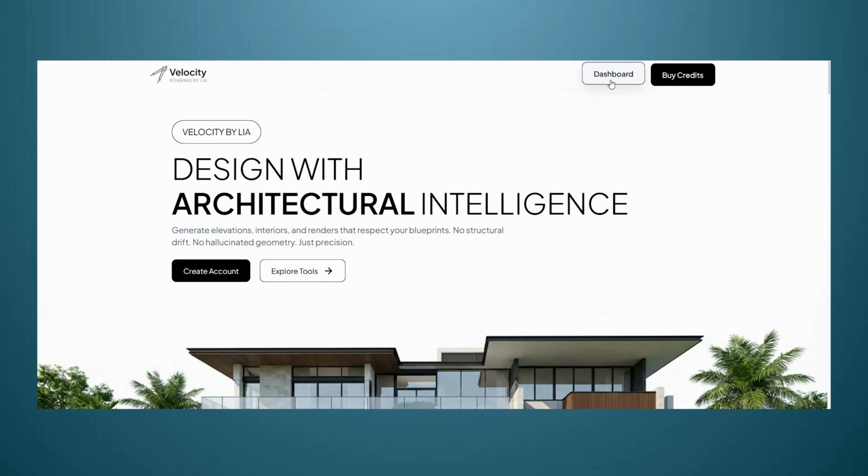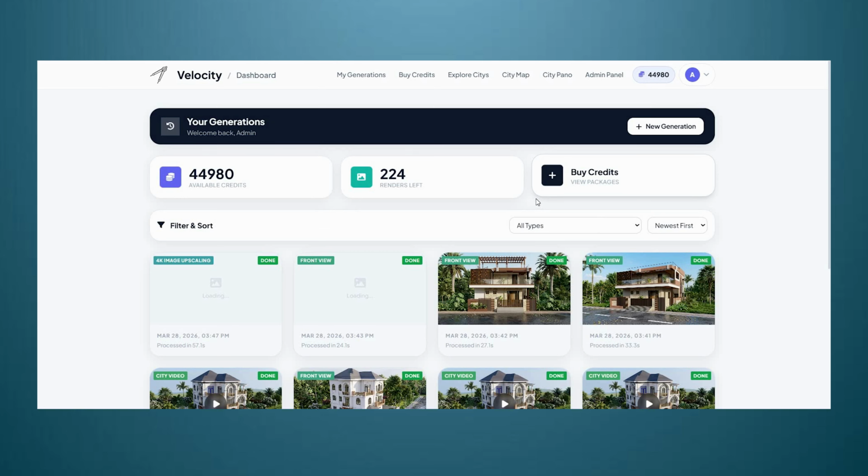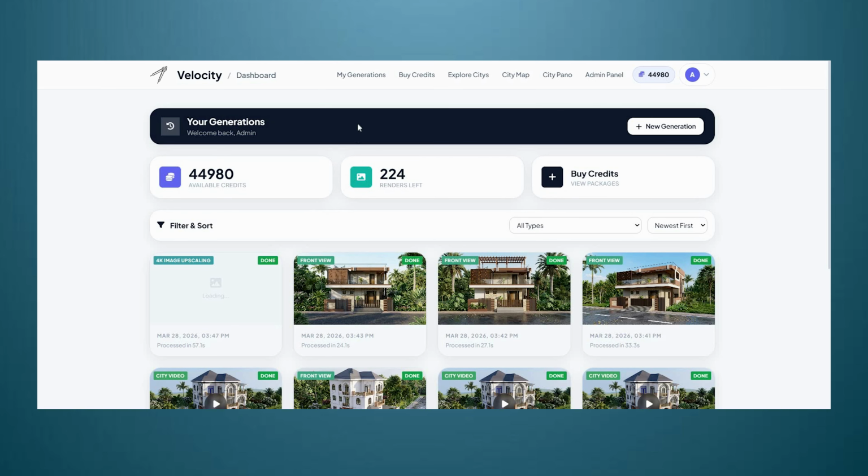Now I will go to the dashboard. For a beginner or newcomer to the Velocity system, you will understand: once you enter the dashboard, you will land in My Generation. My Generation is typically the place where you are able to see all the images, videos and other stuff which you have generated using Velocity.